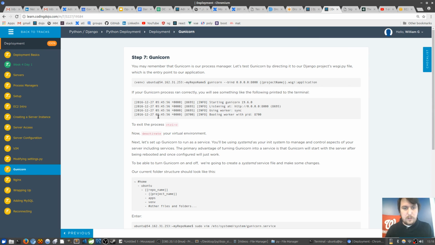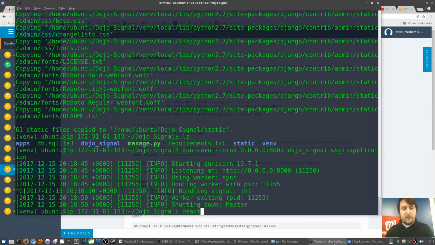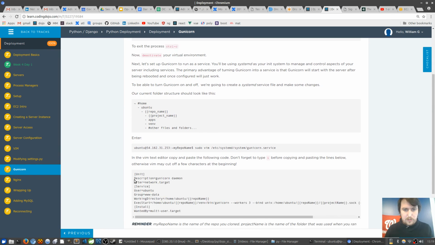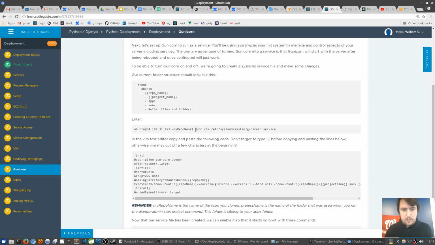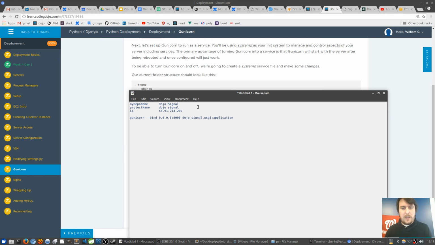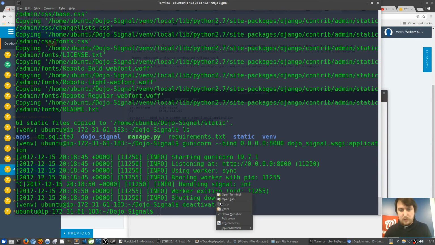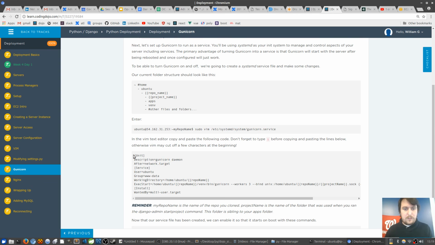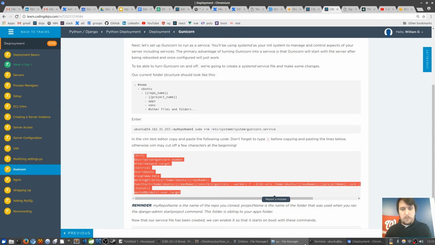Perfect. Now deactivate my virtual environment. Okay. You can deactivate by saying deactivate. Perfect. And then they want me to enter sudo vim this stuff. Okay. So they want me to go to this file and edit this new file. So instead of using vim, I would prefer to use nano. And we're just going to do the same thing. And they want me to paste in this stuff. So we're going to paste in this stuff.